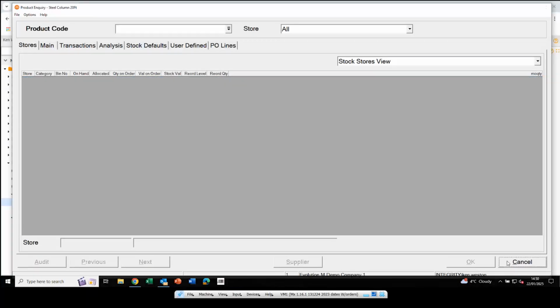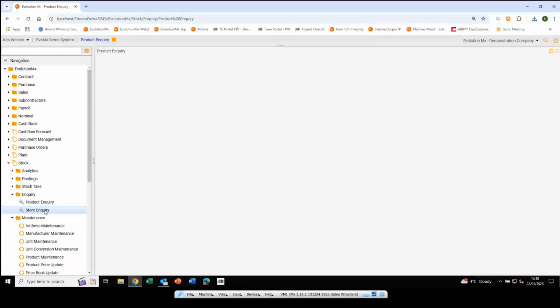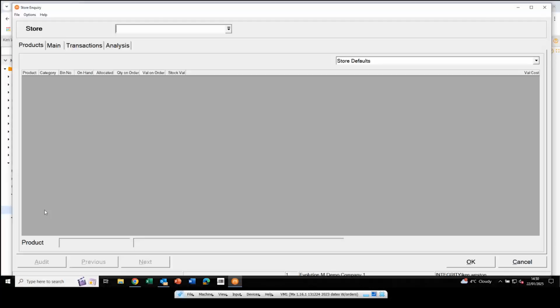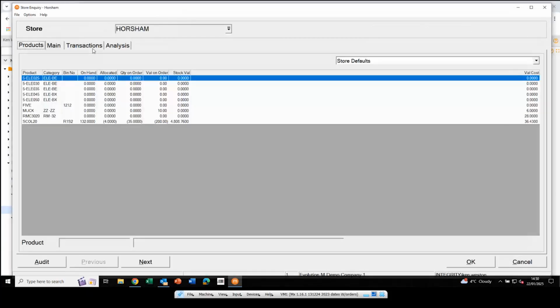An alternative view could be to see the information via a store inquiry. This time, you access the particular store location and are able then to see all the different products located there and figures associated with each of them.